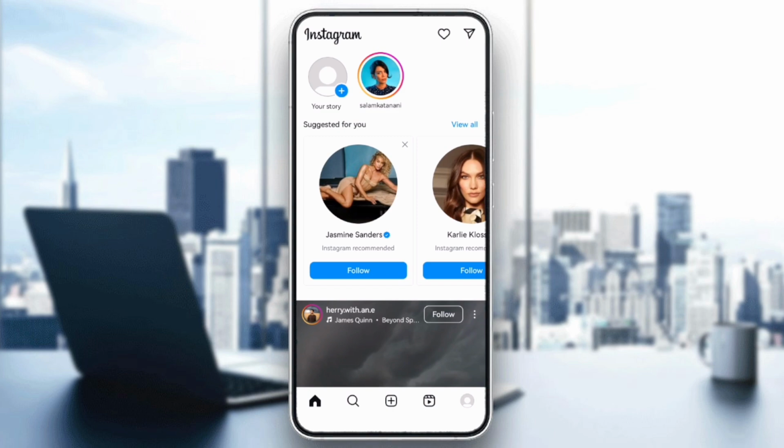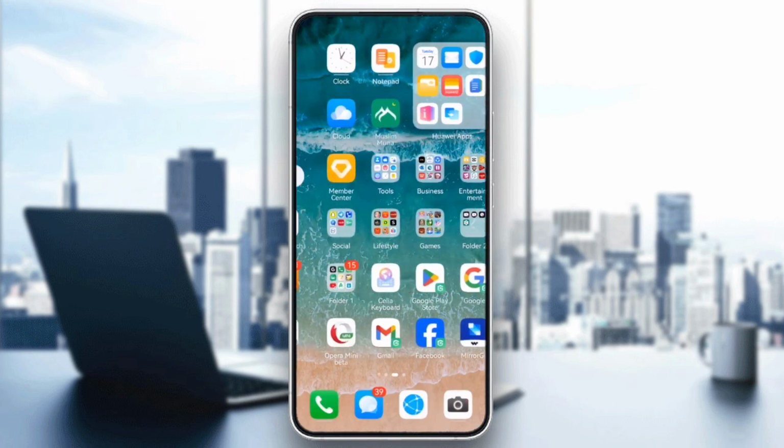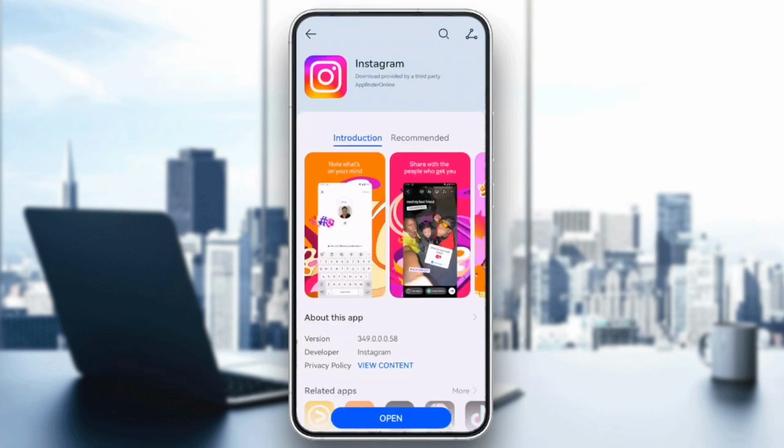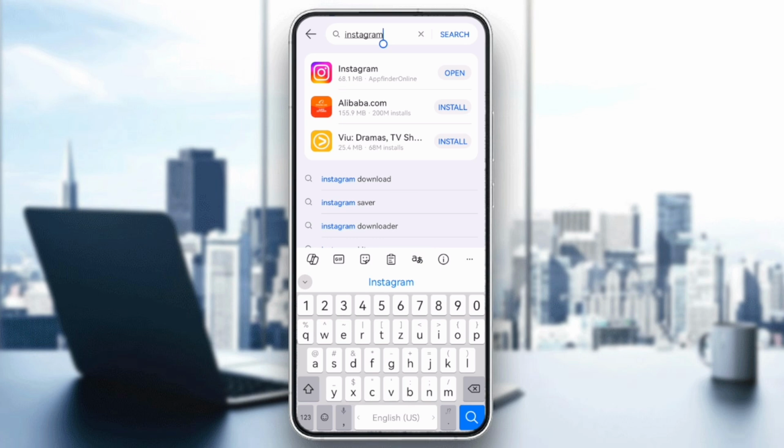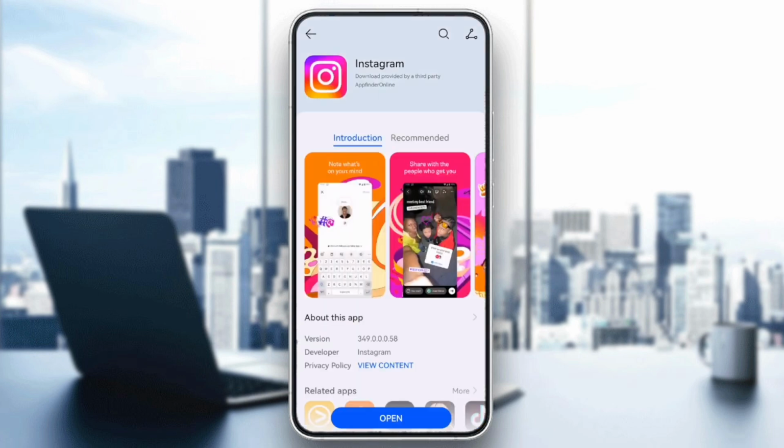And next, update Instagram. Make sure your app is up to date. Head to the App Store or Google Play Store and install any available updates for Instagram, as sometimes an outdated app may cause issues.